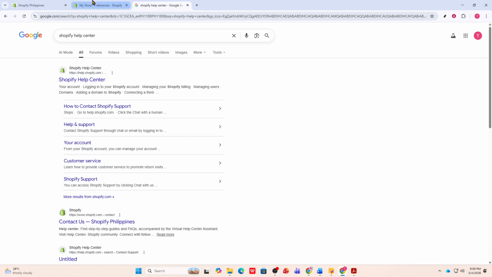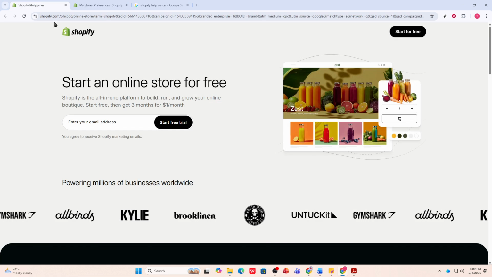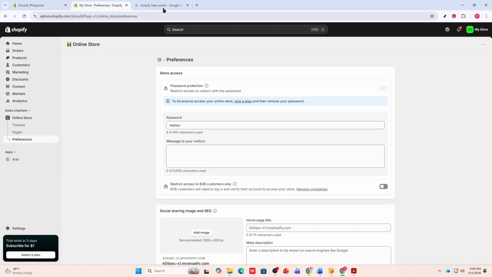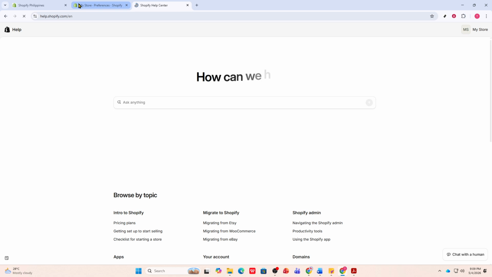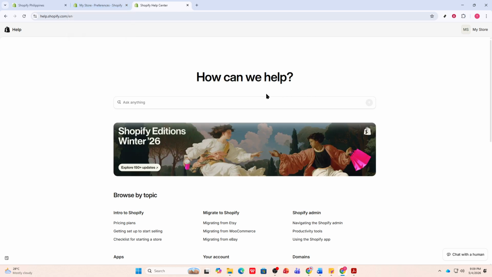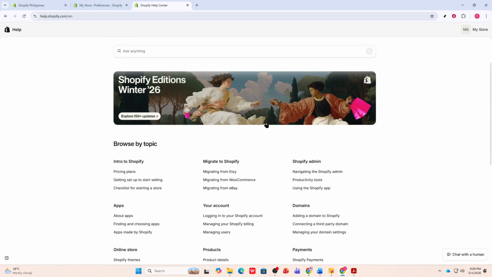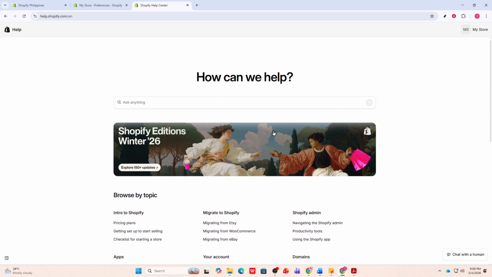If the issue persists, contact Shopify support. Open the Help Center from your admin to connect via chat or email. Share your store URL, describe the error message, and note when it occurs. Screenshots help. Support can check your store's configuration and account status on the back end and guide you to a resolution. These steps usually resolve most store unavailable issues.